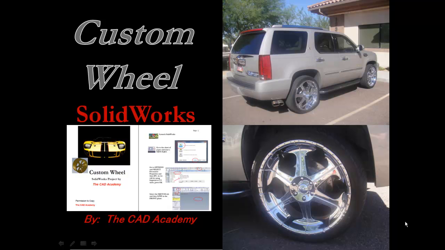We are going to make a custom wheel. And if you like vehicles, you love custom wheels. This is a SolidWorks project, and we do have a PDF of this with step-by-step instructions on our instructor portal.